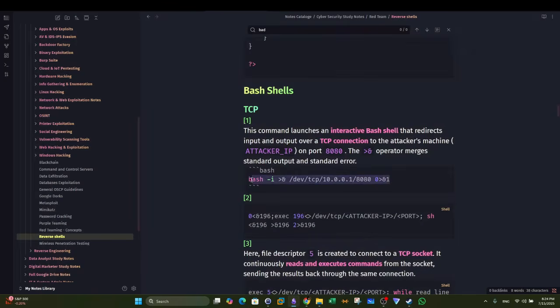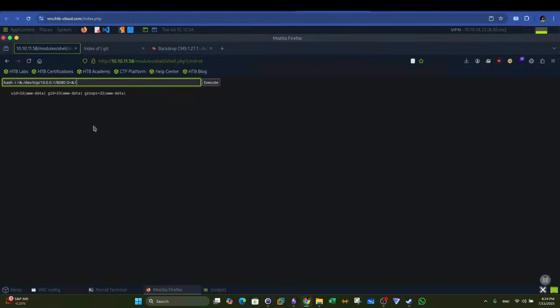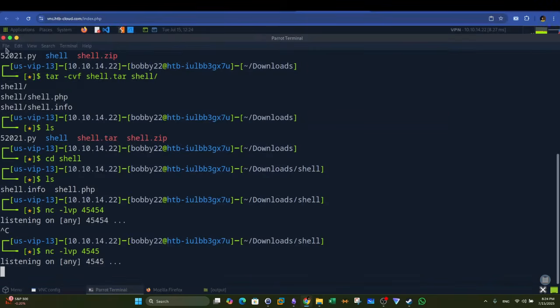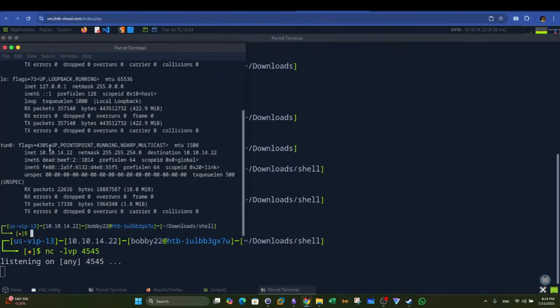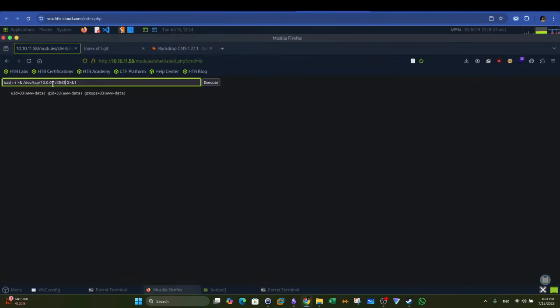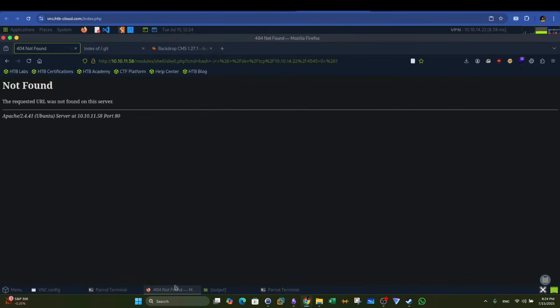Okay, let's have a look at this one. Of course, we're gonna have to do a quick edit on the parameters, including the IP and the port. The port is 4545. The IP should be the IP of my machine. Quickly, ifconfig. And this is the IP address of the machine. Now we're gonna go back and paste this. Execute. And we're back to not found error.